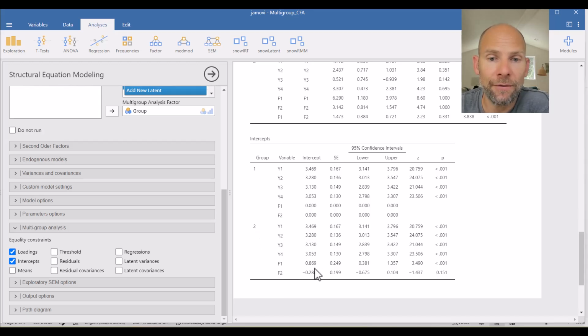You can see F1 in group 2 has a mean of 0.869. So group 2 has a higher mean on factor 1, and it's a significantly higher mean, which you can see from the confidence interval, which does not include 0, and also you can see that from the p-value at the very end of the table that shows that this mean is significantly different from 0, which means it's different from the group 1 mean, which is 0.